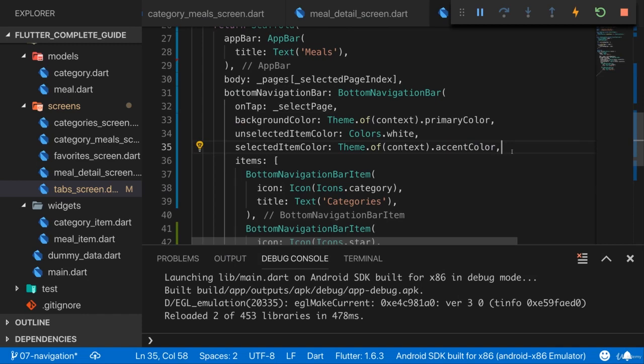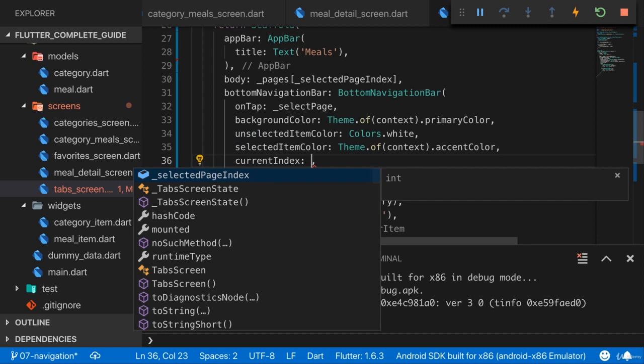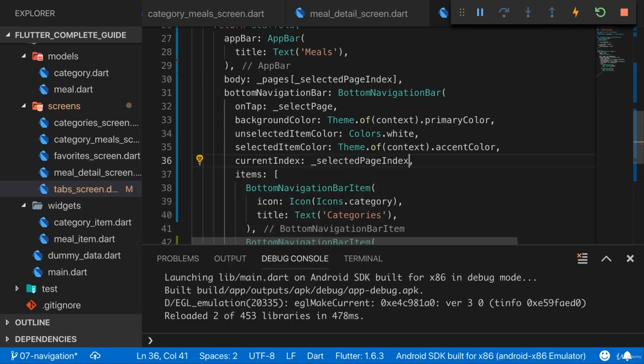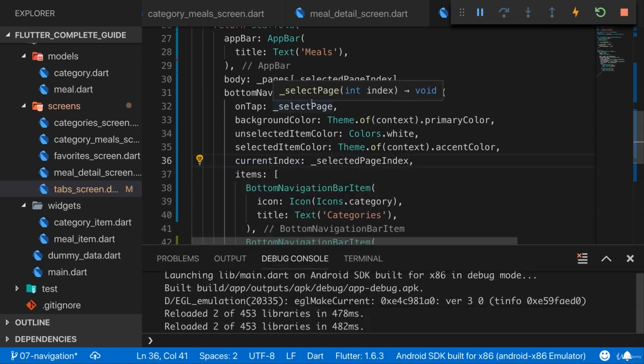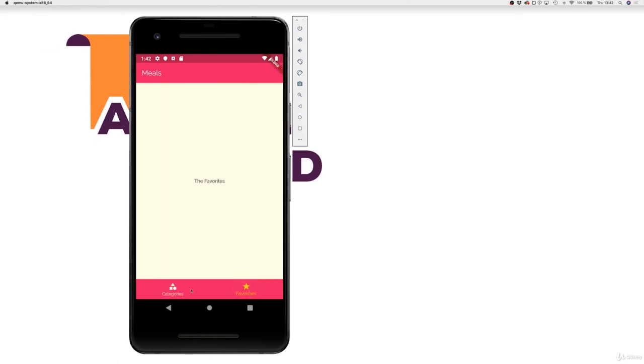And for that you need to pass some additional information to the bottom navigation bar. Since you manage the selection manually, you manage the tabs manually, you need to feed that information, which tab is selected, back into the bottom navigation bar. And that's done by setting the current index. This tells the bottom navigation bar which tab is actually selected. So here, I set this equal to selected page index, of course. And now with that, we can actually switch here and we do see changes.